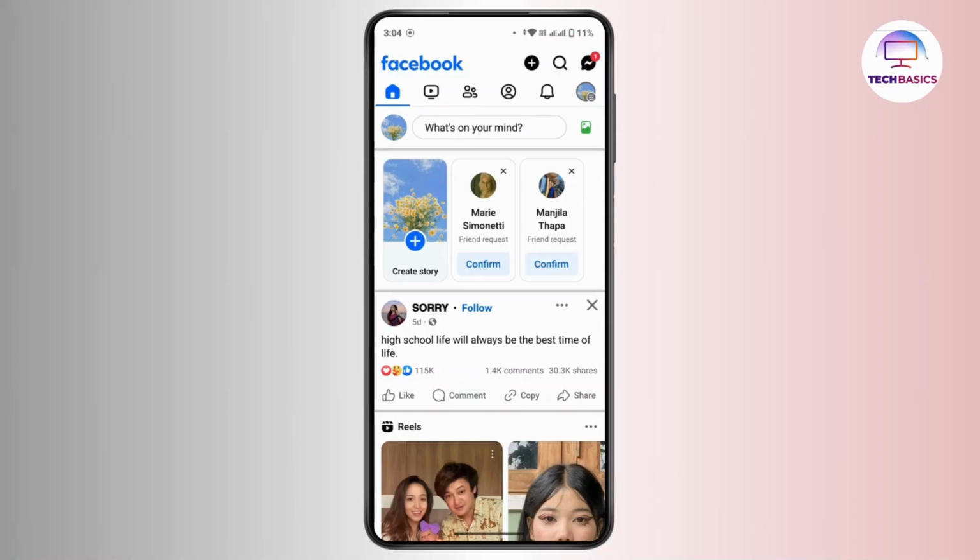First of all, open up your Facebook application. Now, if you suspect any Facebook account as a fake account or is pretending to be someone else and you would like to report that account, here is how you can do it.